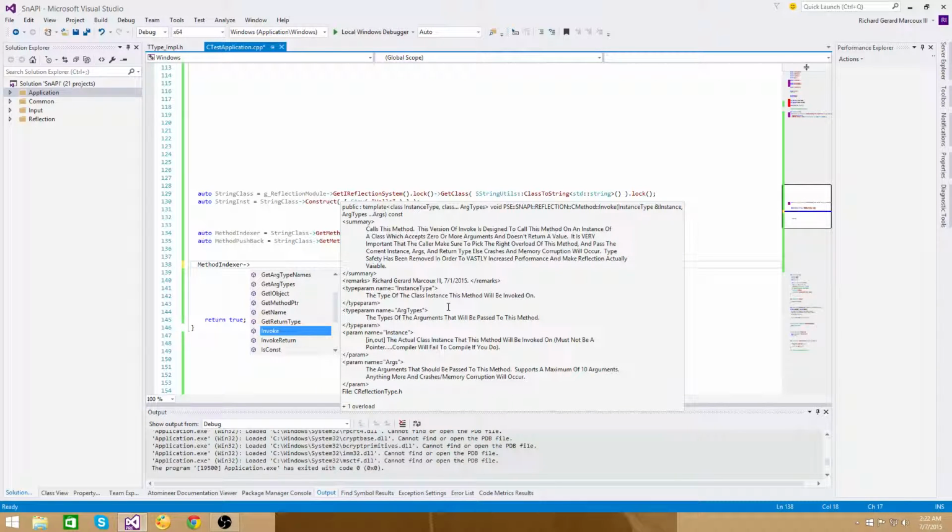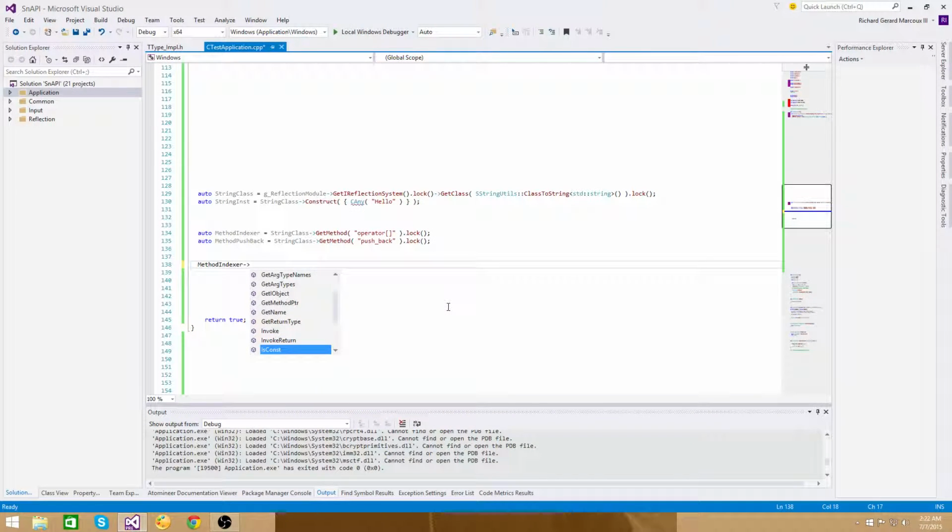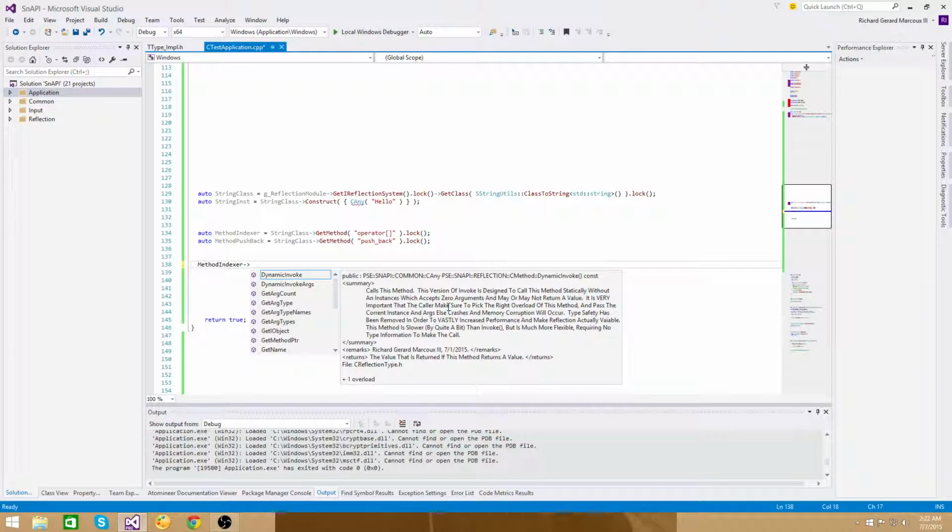You'll have to know the type beforehand before you call it, and the type is deduced by the template. So you just put whatever in there, and it will deduce it. So there we go. That's what we got so far. Let's go ahead and do the dynamic invoke first, just to show you how that works.